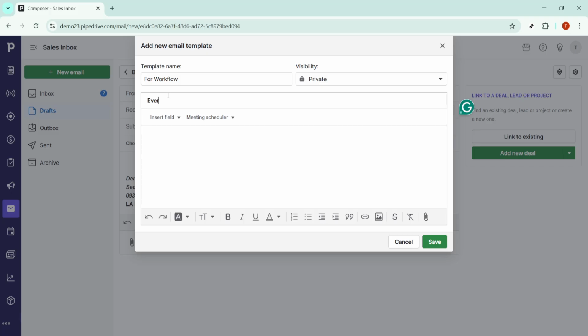In the body, write the message you want to reuse. Keep paragraphs short, clarify the purpose up front, and include a clear call to action, like booking a time, replying with details, or reviewing a document. Consider using placeholders for names or company details if you already use them in Pipedrive, and leave space for a clean signature. Aim for a tone that matches your brand and is easy to adapt with a quick tweak before sending. When everything looks right, click Save.